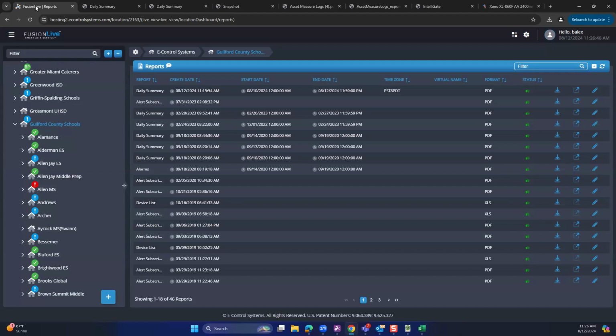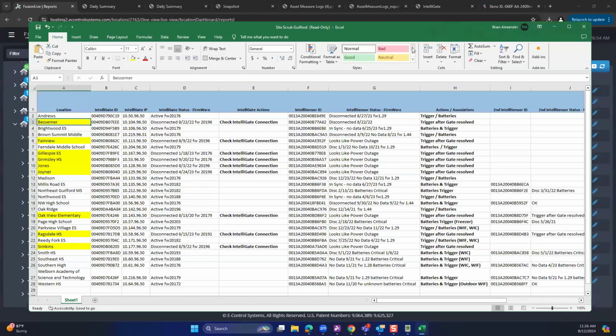So having that said, the only other thing I really have to show is our list that we compiled a few weeks back by my partner in support here. The yellow sites represent the sites that have IntelliGates down, which only disconnect from a power loss or an internet loss.